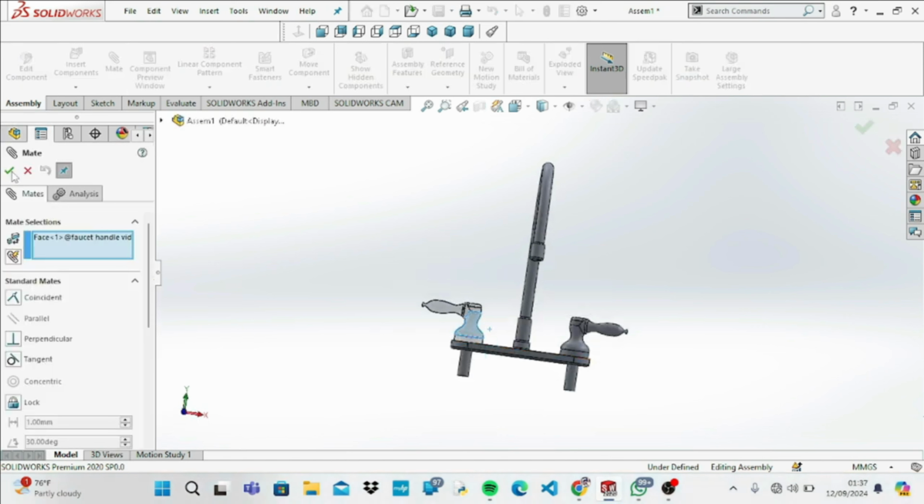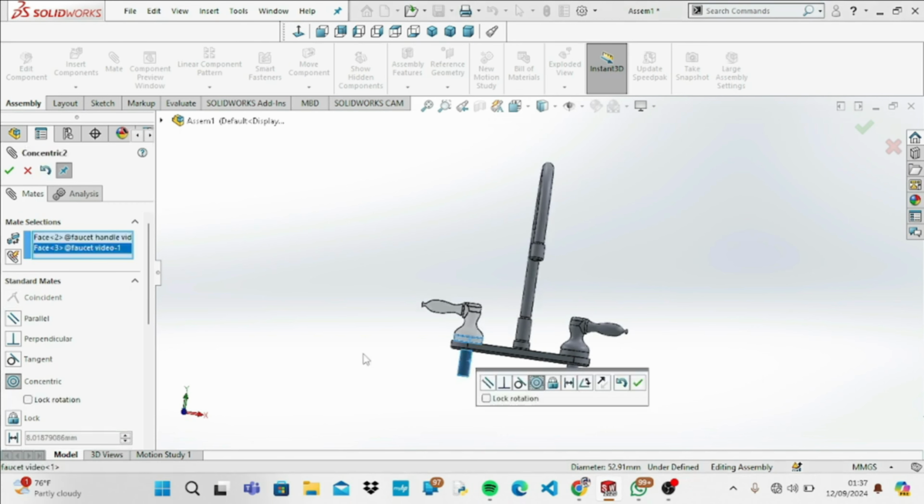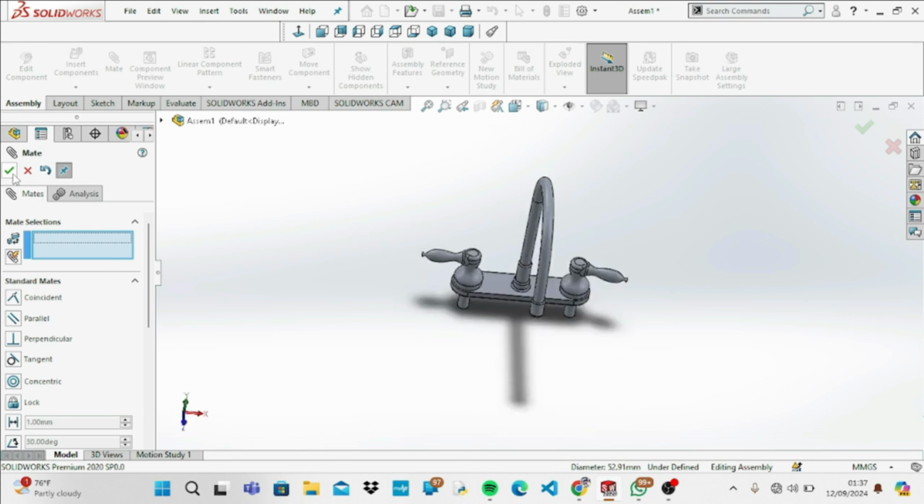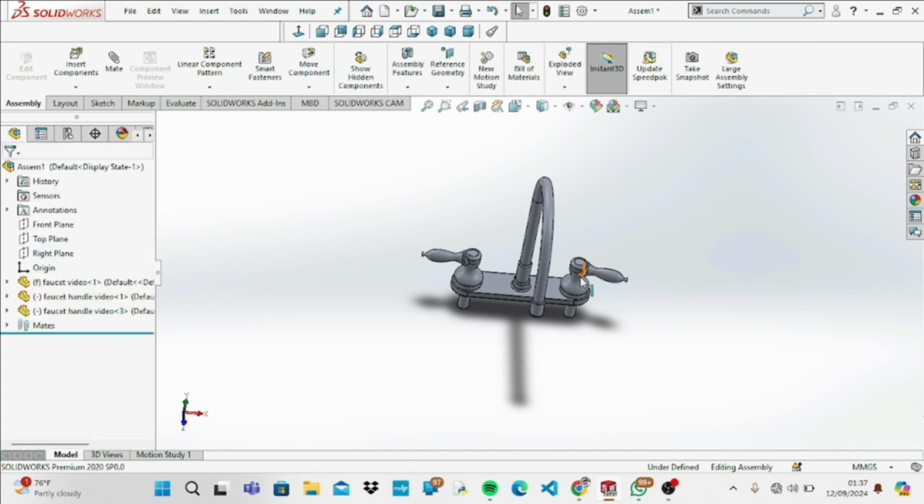So I will be adding the same mates as I did before to the other faucet handle. This one and this one, a concentric mate. And voila, we have our faucet assembly complete.